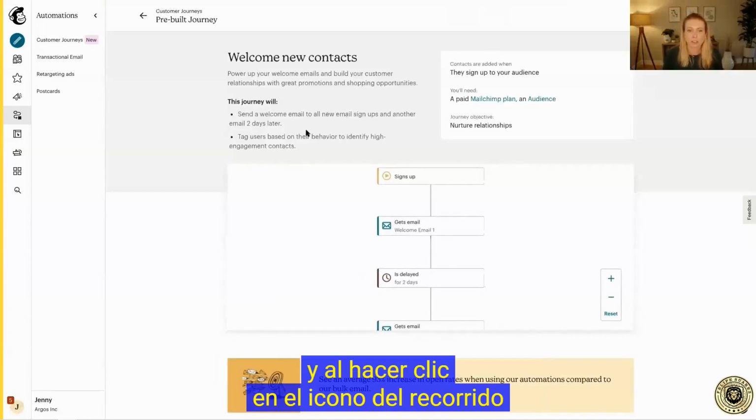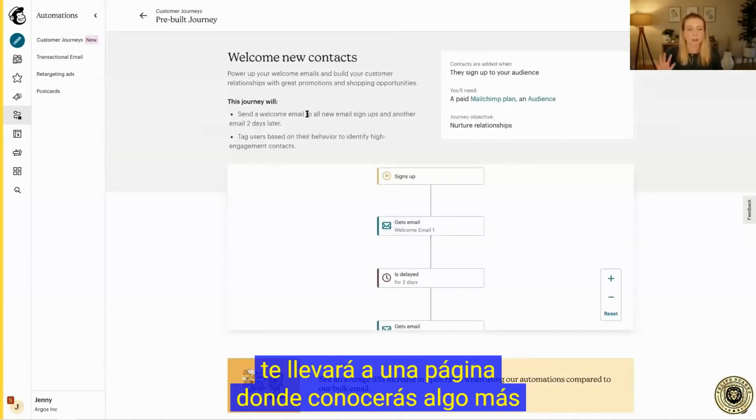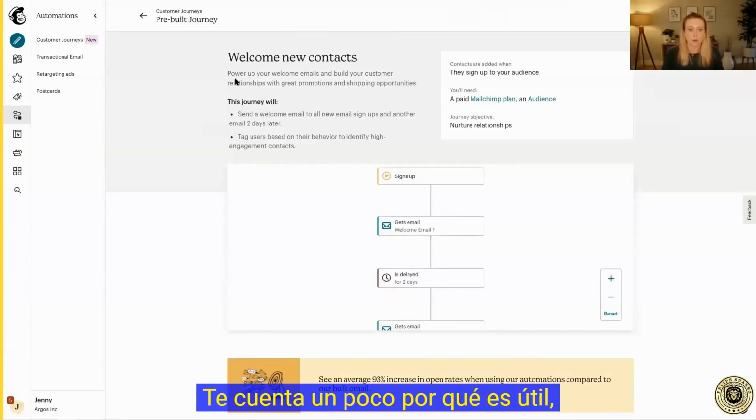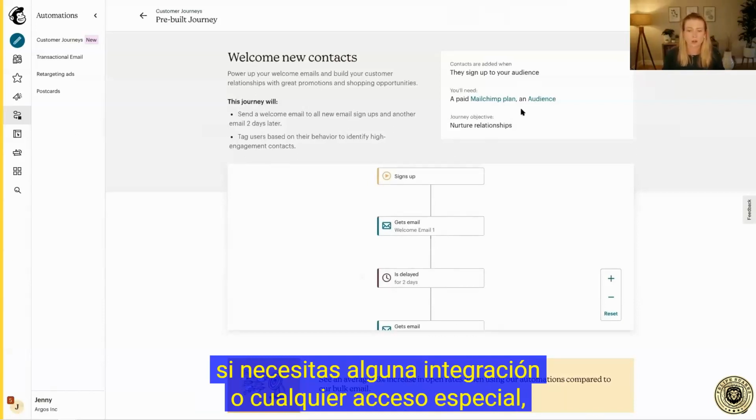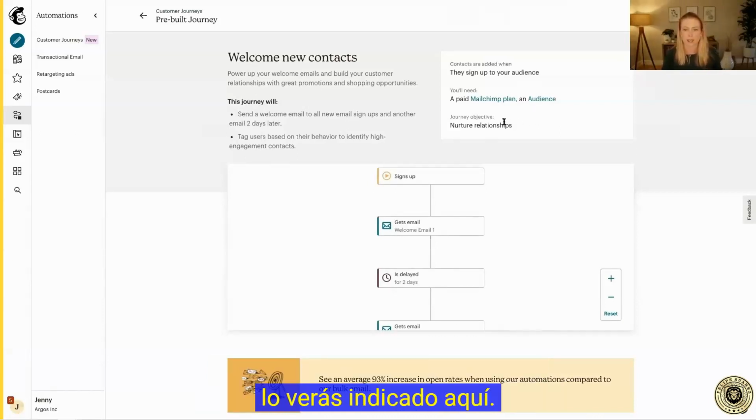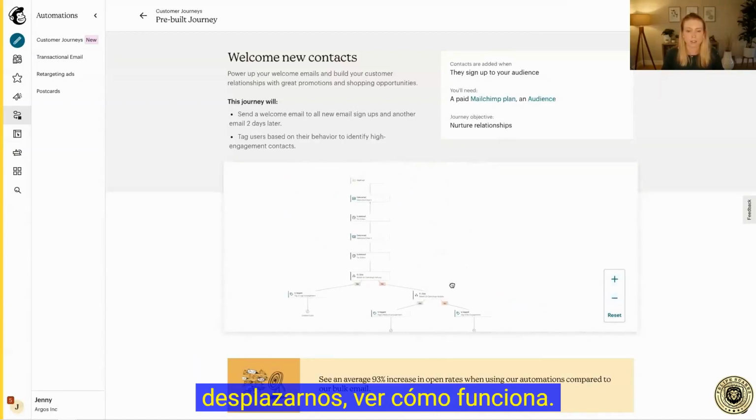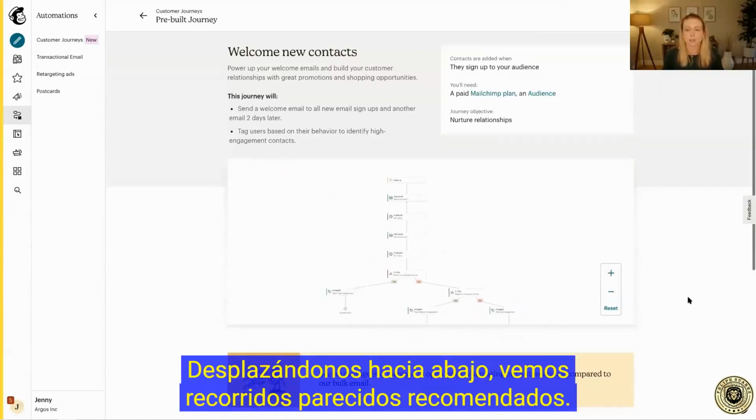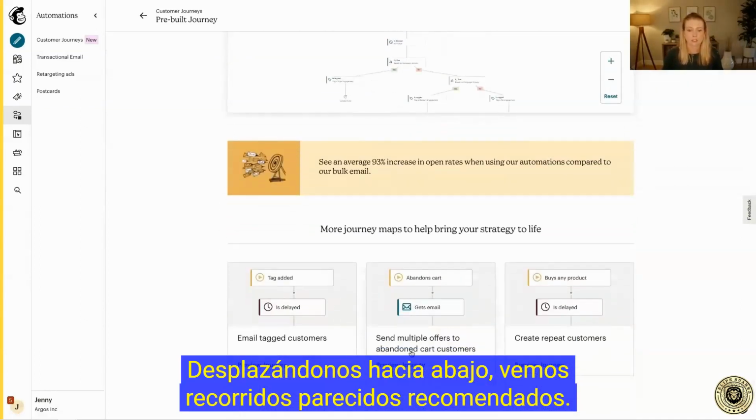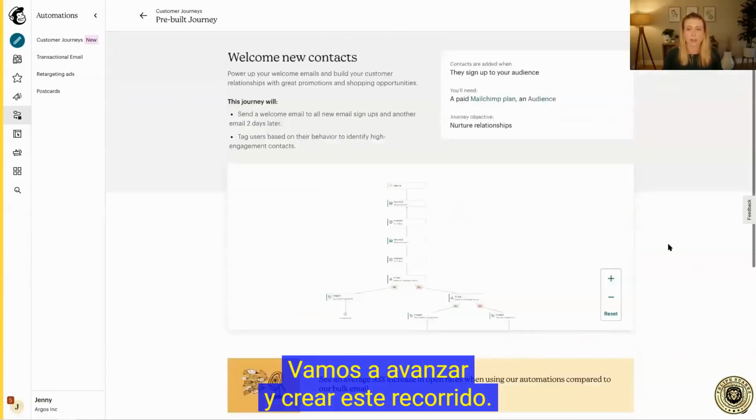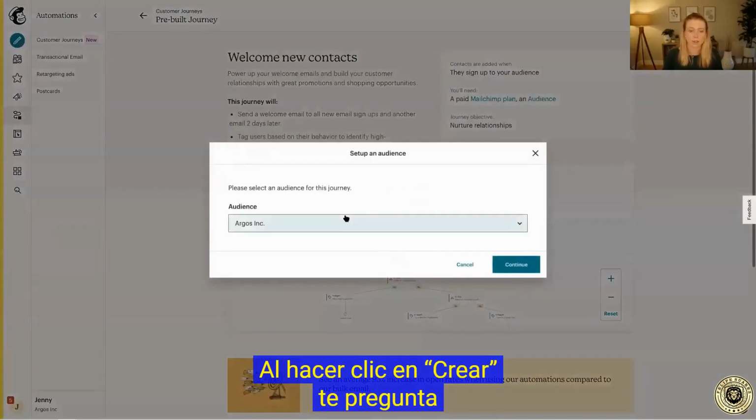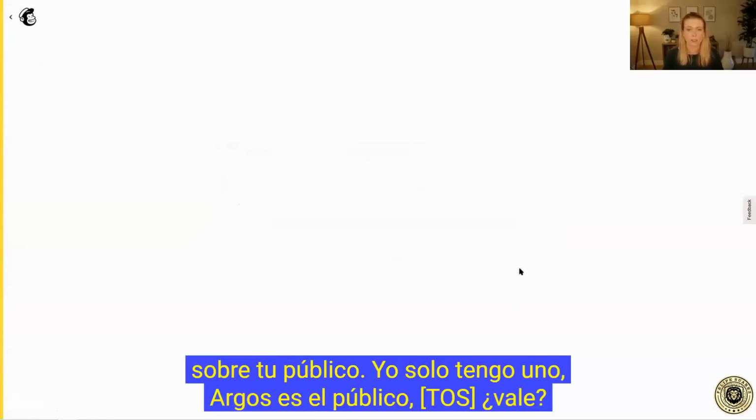And when you click on the pre-built journey tile, it's gonna take you to a page where you can learn a little bit more about the objective for that journey. We'll tell you a little about why it's useful, what it's going to do for you. If you need any kind of integration or any kind of special access, you would see that delineated up here. You can see a sample of the journey here, so we can zoom out, pan around, see how it works. And if you scroll down, you'll see some similar journeys that we recommend to people. So let's go ahead and create this journey. I'm going to hit create. It's going to ask you for your audience, and I only have one, Argos's audience.